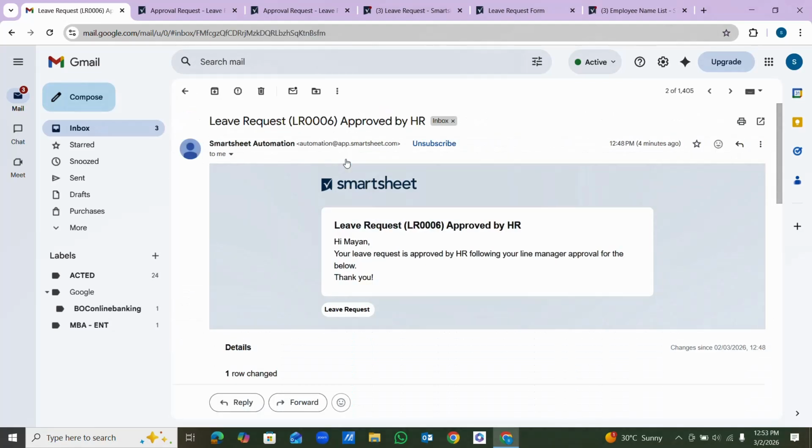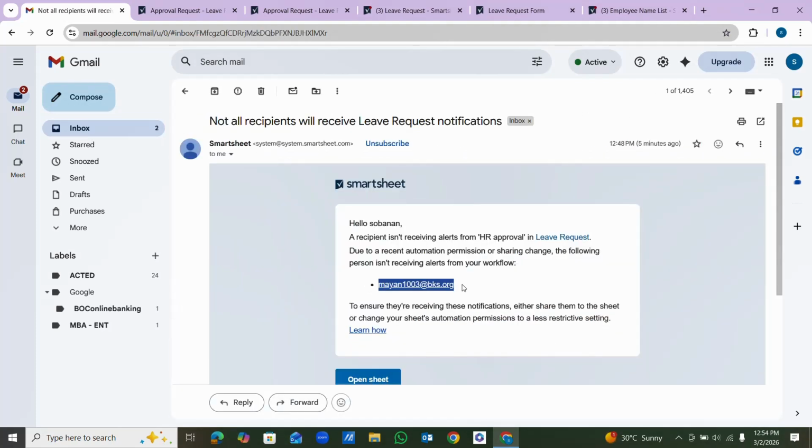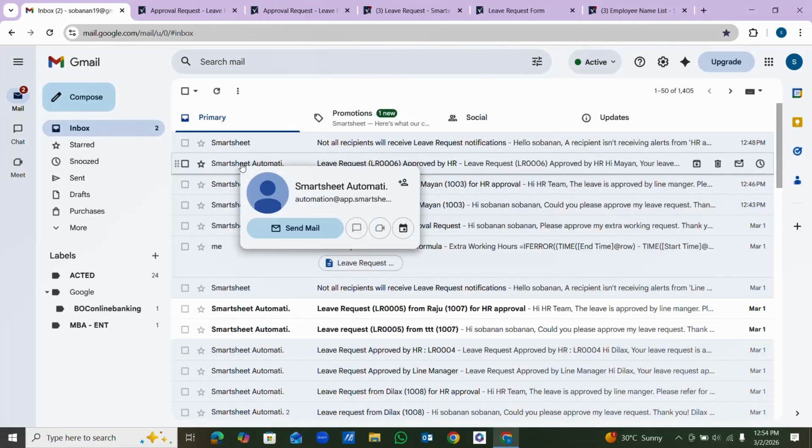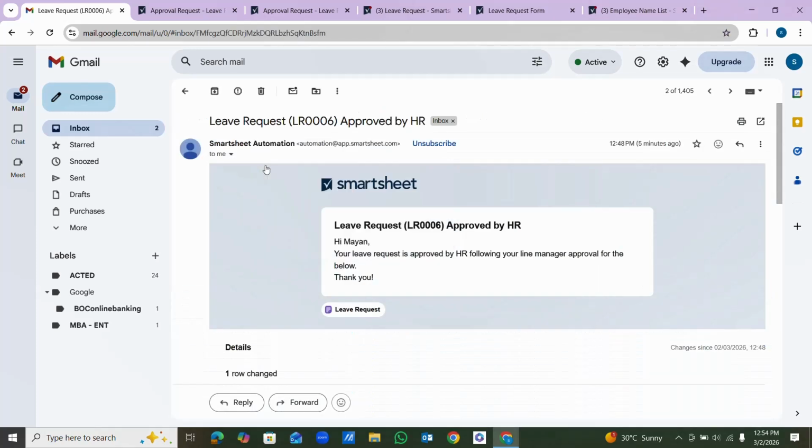Once the line manager approves and when the HR manager approves, the email will be automated to the requester and the line manager. When the request is approved by the line manager, the email will be automated to the requester, mentioning the line manager has approved your leave request, like that. Then once the HR manager approves, this email will be automated to the line manager and also to the requester. This is approved by HR.